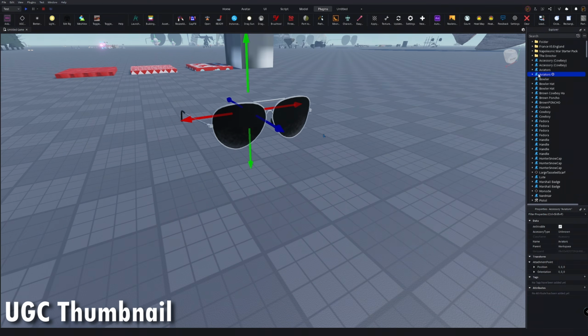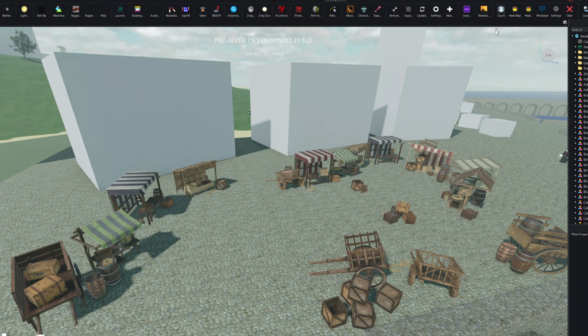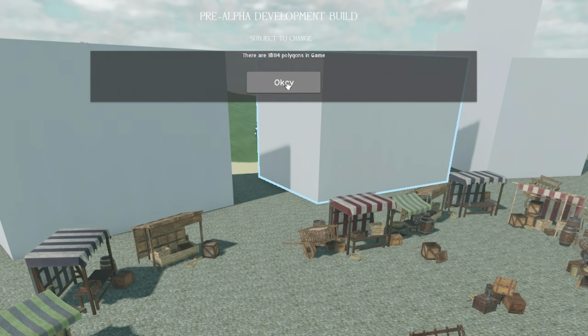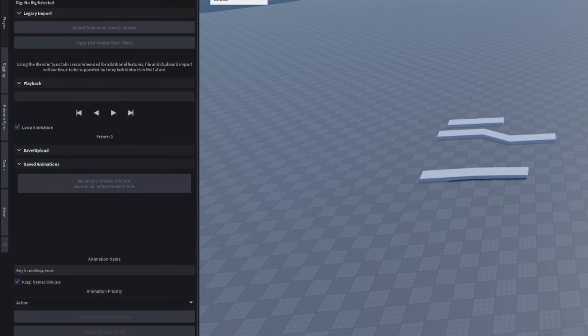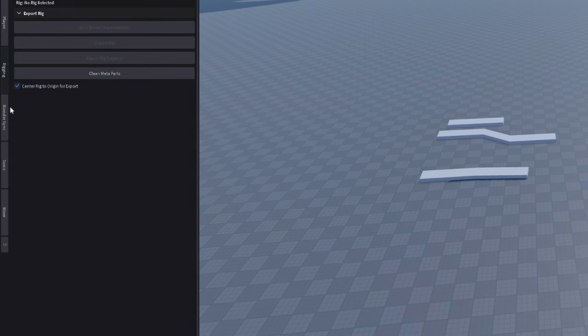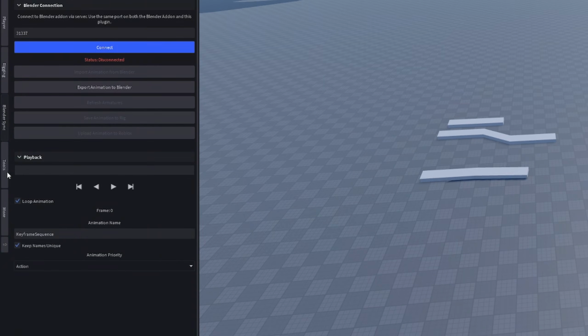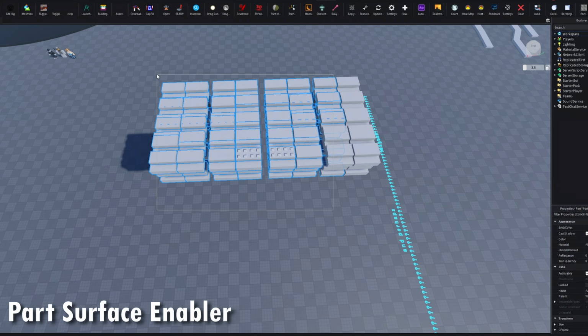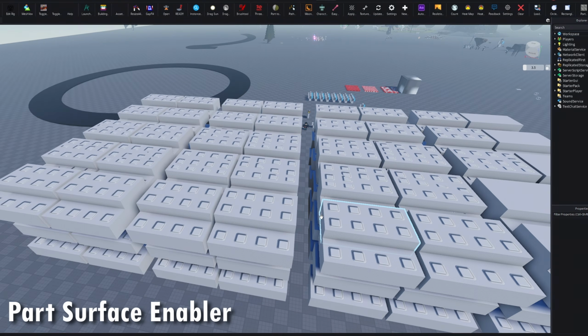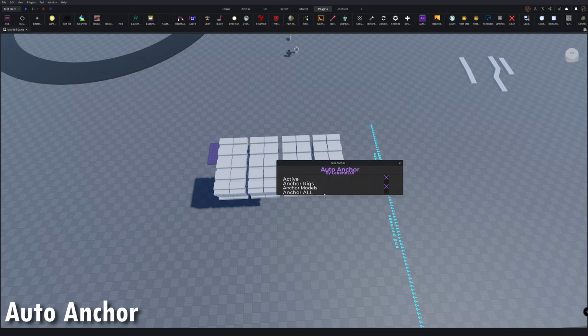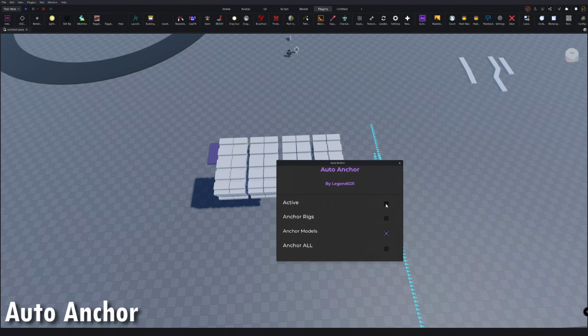UGC Thumbnail allows you to change the thumbnail of a UGC item before uploading it so it looks better in the avatar shop. Poly Counter allows you to see how many polys are in your game. It also has a heat map, but that didn't work for me. Blender animations allow you to export and import rigs to animate in Blender. It can be complicated, so let me know if I should make a full tutorial on it. Part Surface Enabler allows you to turn on the retro studs and dashes on parts. Auto Anchor automatically anchors anything you import in any studio session.